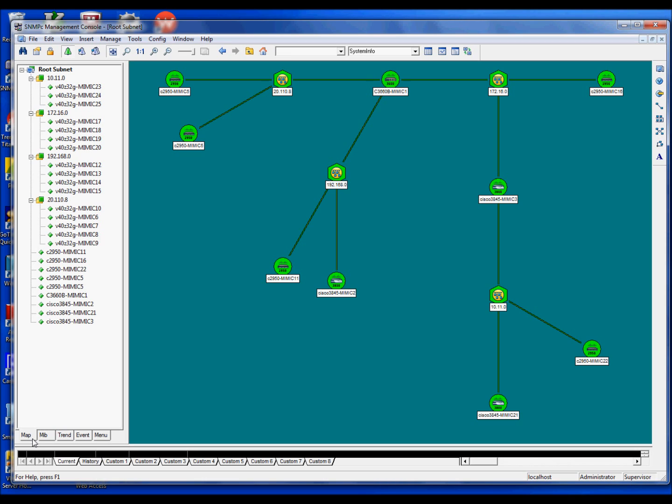With the map view open, observe all of the discovered simulated devices currently running in Mimic, along with the connections that were configured. You can do the same thing using your NMS by pointing it to Mimic to see the same topology. By looking beneath the root subnet branch located on the left panel of the map view, you can see the 25 discovered device instances.